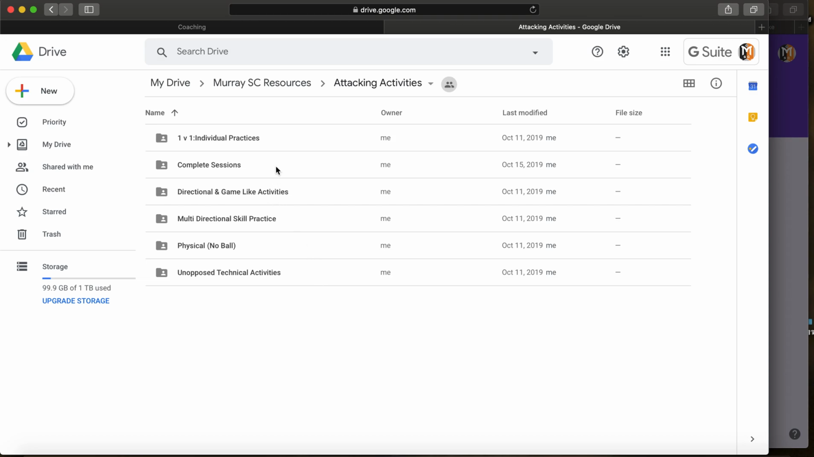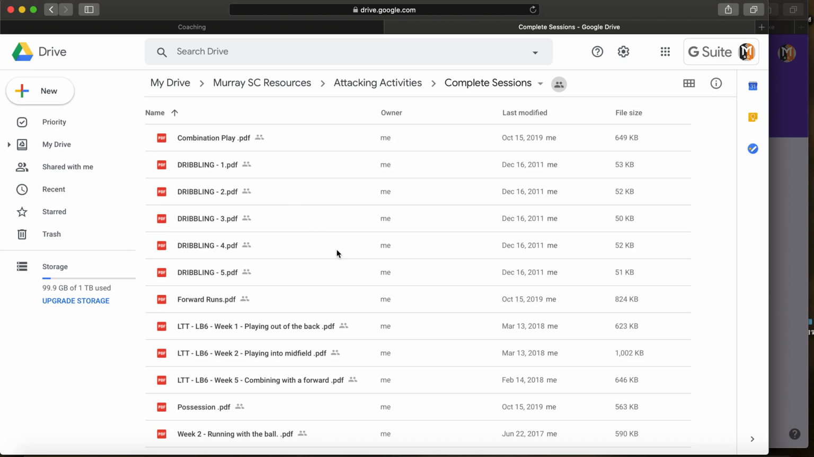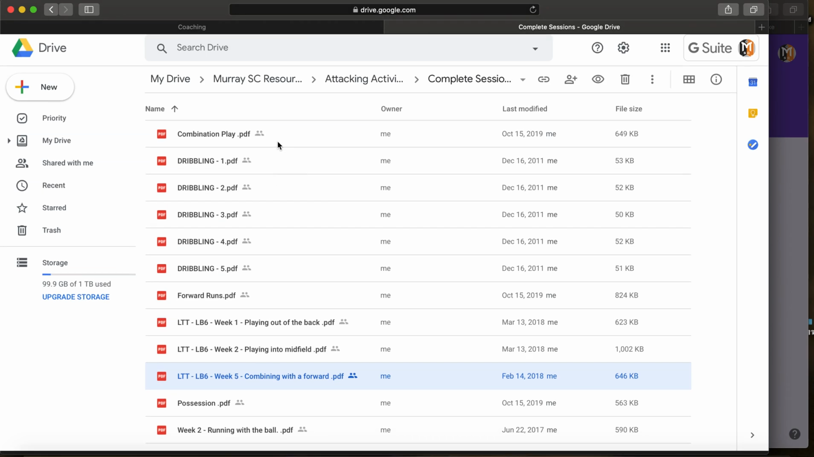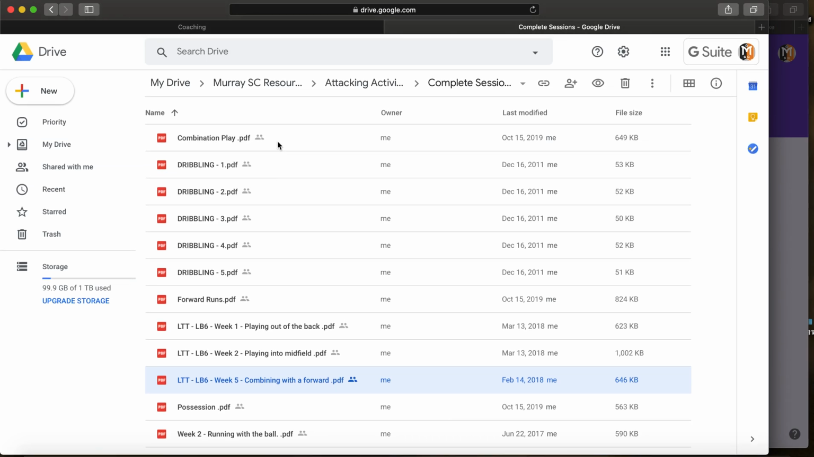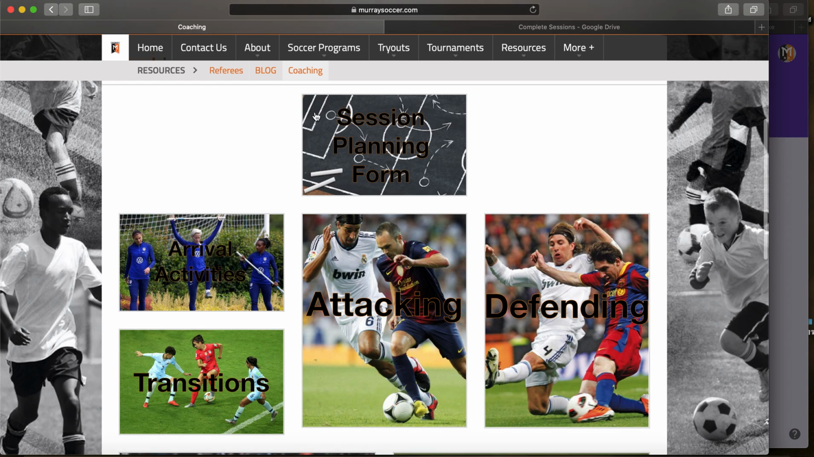We also have a folder called Complete Sessions, which has complete sessions for different topics, so playing out the back, playing into midfield, so there'd be both building possession sessions. Combining with a forward would be a creating and scoring goals session, and that will be added to, and all the club sessions that have been provided over the last 2.5 years will be in these folders relevant to attacking, defending, or transition. That's how that works. So now we'll go on to the session planning form.